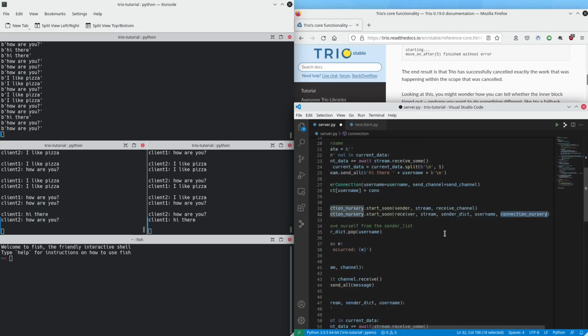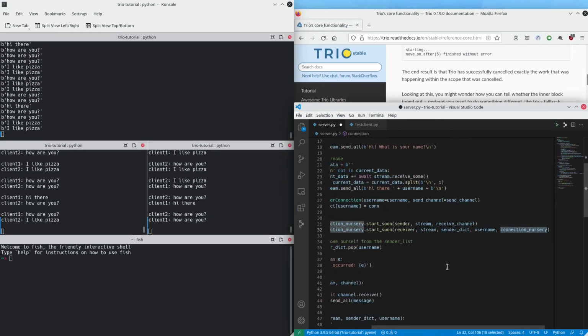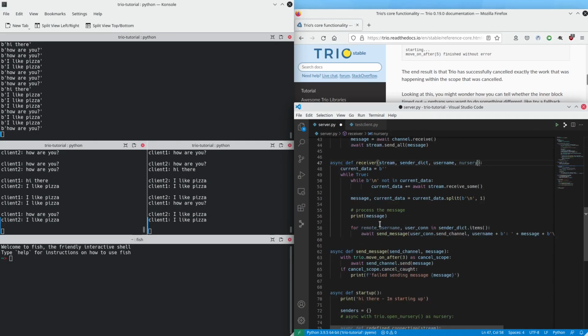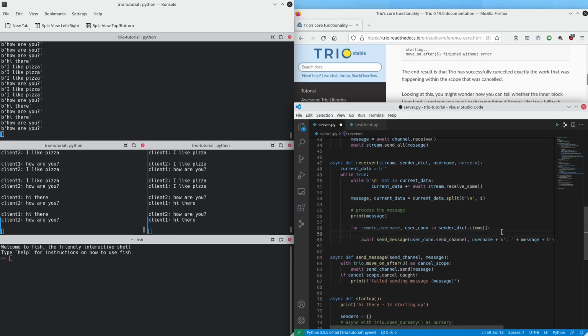Well, if we pass in the connection nursery here, which is something that we've already started writing, we now need to receive the nursery here, so I'm just going to call it nursery. Instead of calling await, we can actually say nursery.start_soon, and now we can say the function that we want to start. So we'll start send_message, and we will pass it our 2 arguments.